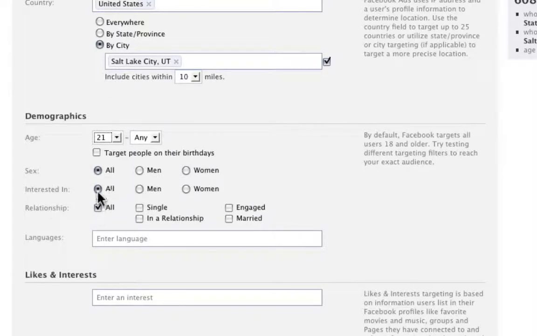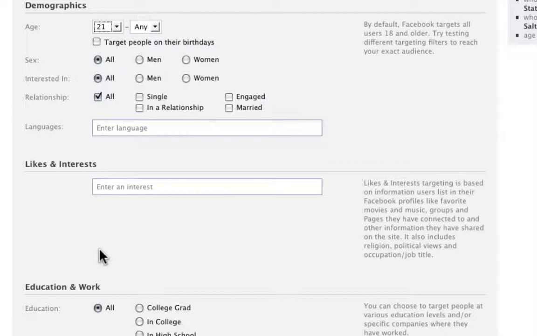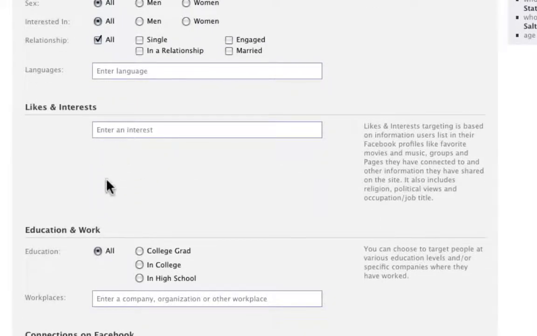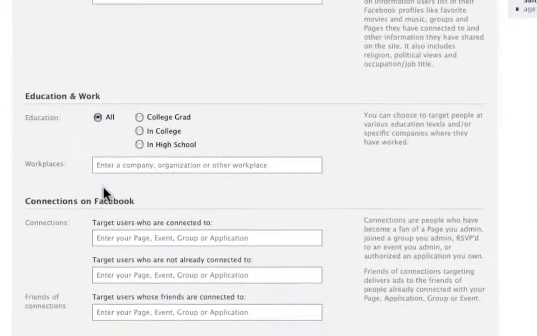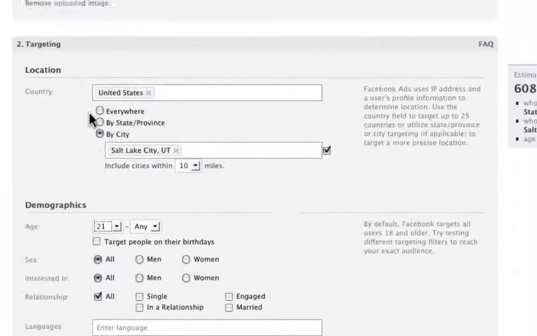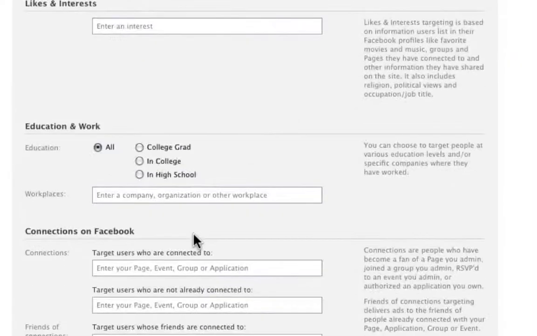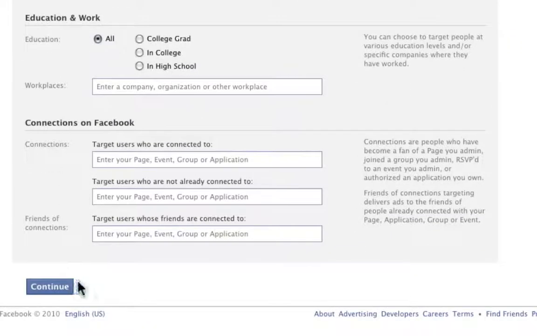And the rest of these we're going to leave checked on all. Language we're not that concerned about. You can also target people with specific interests. For us, that's not necessary. Also education, where they work, and then people that they're connected to. But we're not that concerned. We're just really concerned about the geographic location of the people that we want to see this ad.